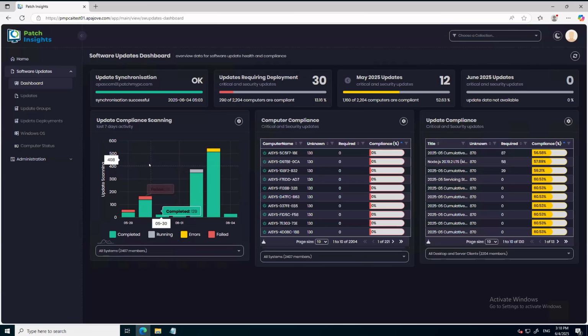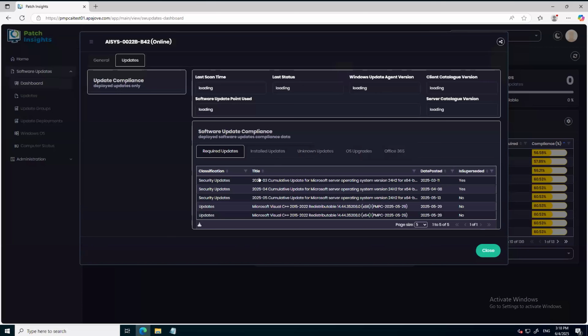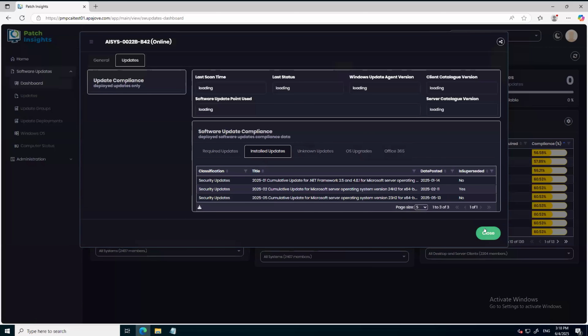We see the update compliance scanning, so our device is scanning to Configuration Manager itself. We can show you your least compliant devices from here, and you can toggle this to show you your most compliant devices, or toggle by computer name on search. We can drill into the individual device, and then we can see what the compliance of that device is. So we can see this device requires some updates, which I need to install, and which updates are actually installed on the device itself.